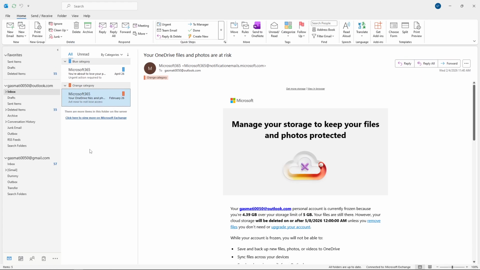This toggle function is really handy to know because it means you can customize your workspace on the fly. If you ever want more screen space to focus on reading emails, you can quickly hide the toolbar. When you need access to all your tools and commands again, just press Ctrl and F1 to bring everything back.